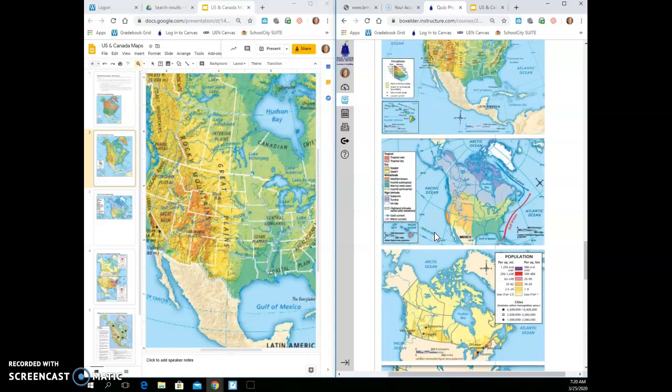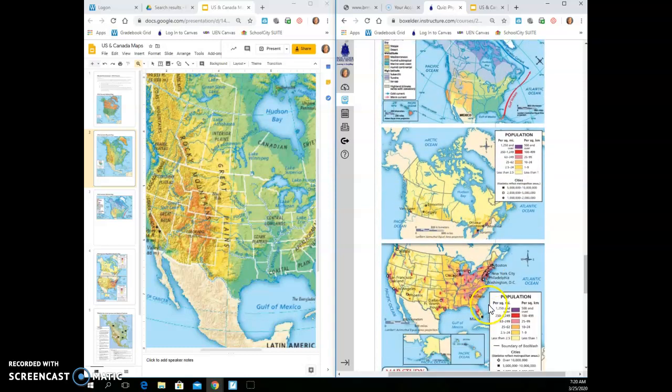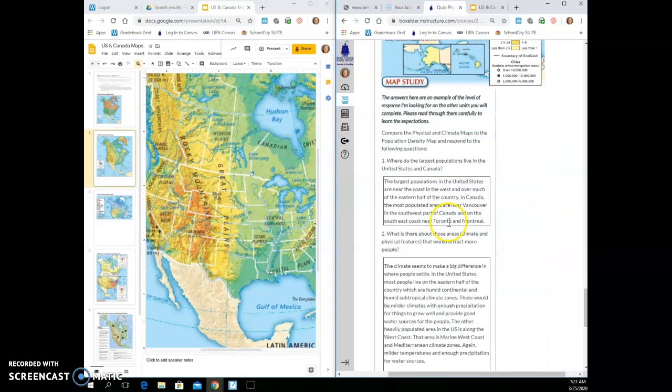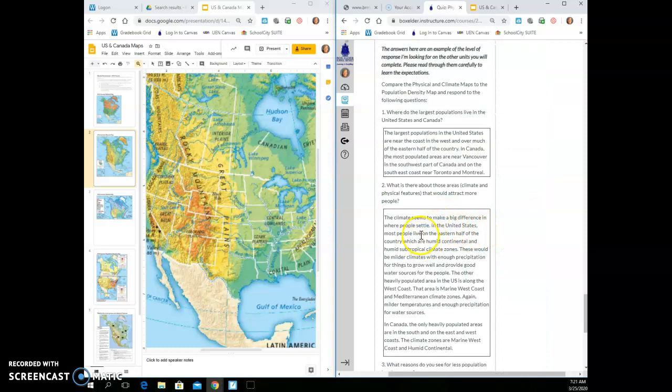And so if I look here at the climate, you can see the area that's more populated fits almost perfectly in this green zone here, which if we look at the climate map, tells us that's humid subtropical and marine, humid subtropical and humid continental. And then the more populated areas here along the western coast are marine west coast and, let's see, the orange one is Mediterranean.